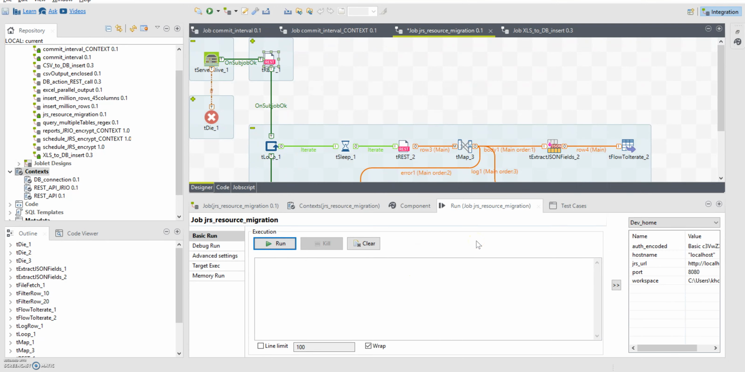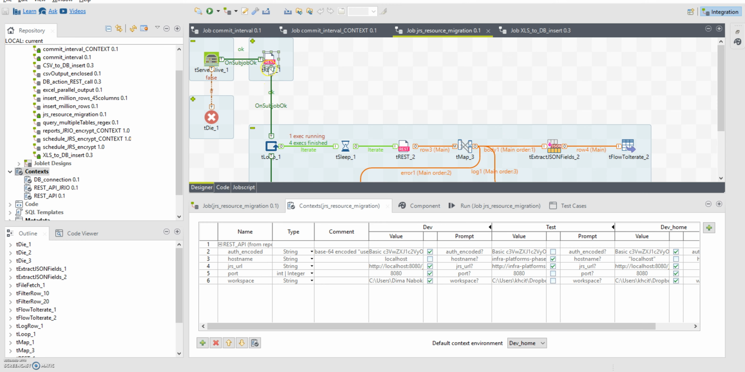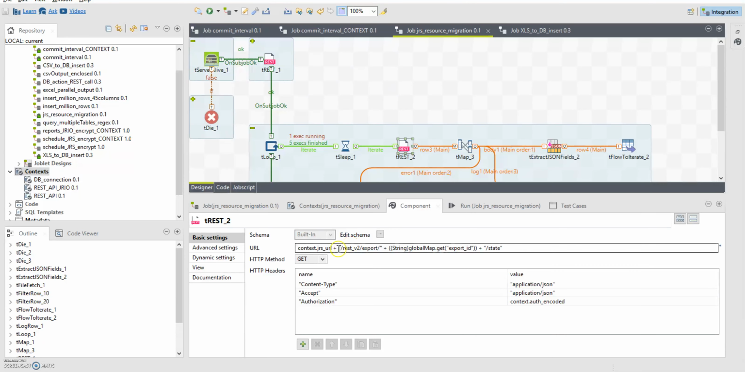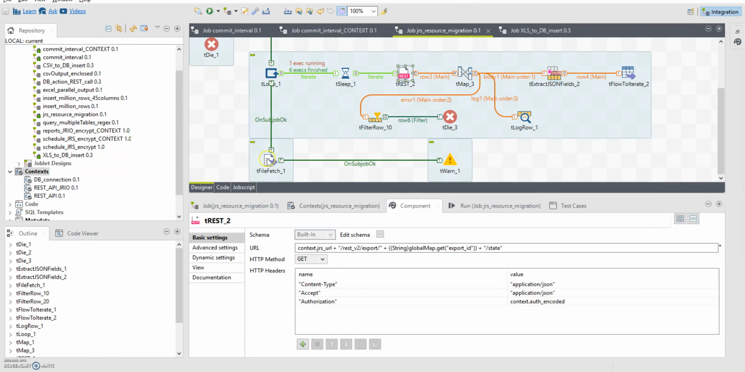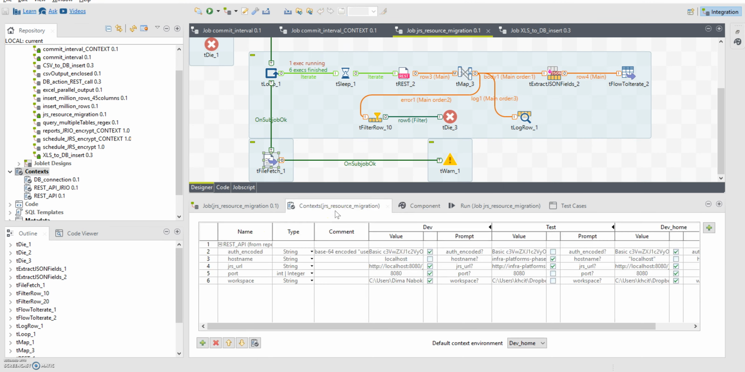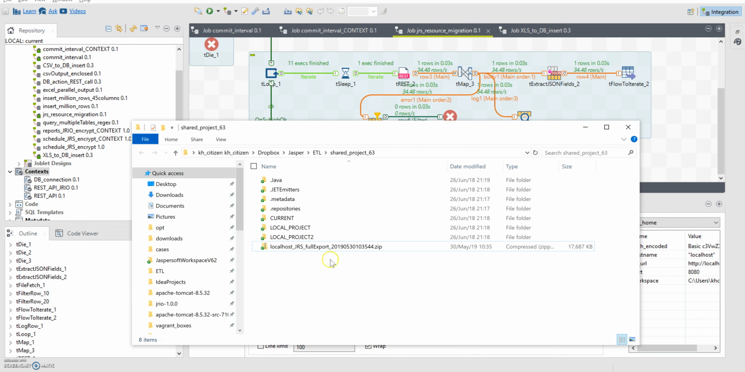So if I want to back up my dev environment, I just select the dev context from the drop-down and run my job. As you can see, I have context variables used in various components. Okay, I can see that my development environment has been backed up.